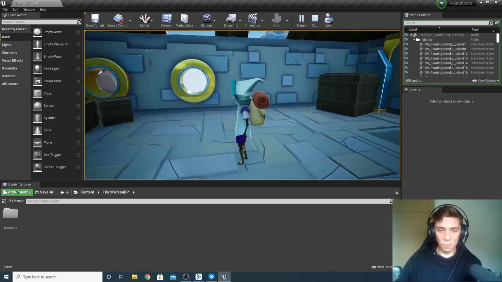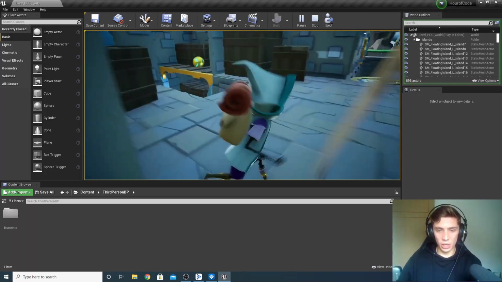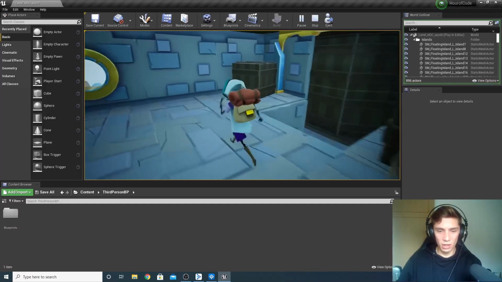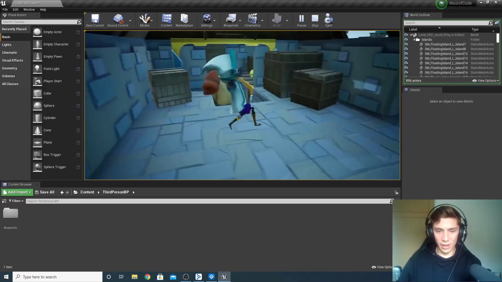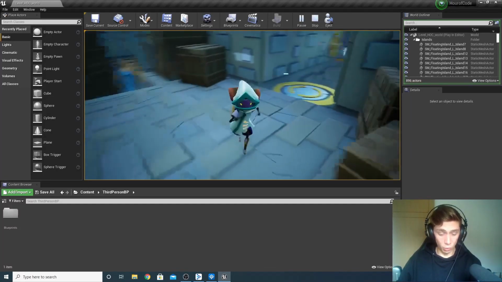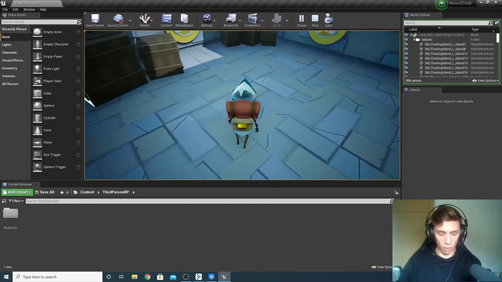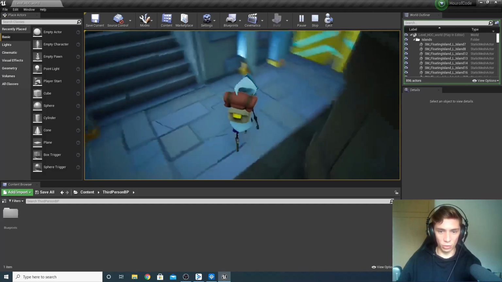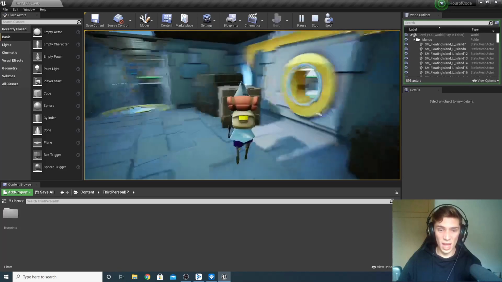So we've got this little third-person character here, which he can sort of jog around. He can jump up and down like that. And he can also sprint. If I walk and hold shift at the same time, he also sprints really fast. Okay. And that's pretty much it.